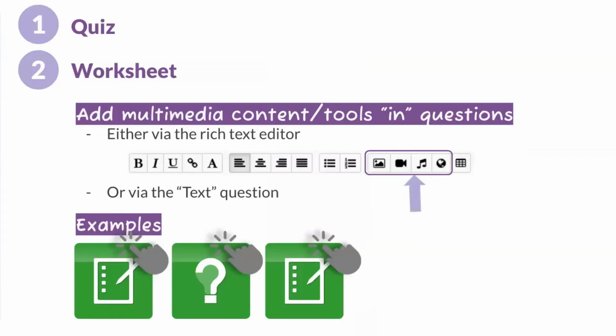So I want to share some different examples with you and show off how you can do this. Within the worksheet and quiz widgets, because they're essentially the same, both have all those 36 different question types. The difference is quizzes show you one question at a time, whereas the worksheet is the long scrollable page. And you can always add in any of your multimedia content or tools within a question by using the rich text editor. So, images, a video, audio, and a web embed that you could do.